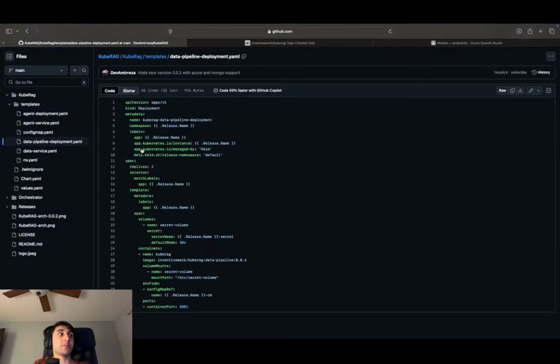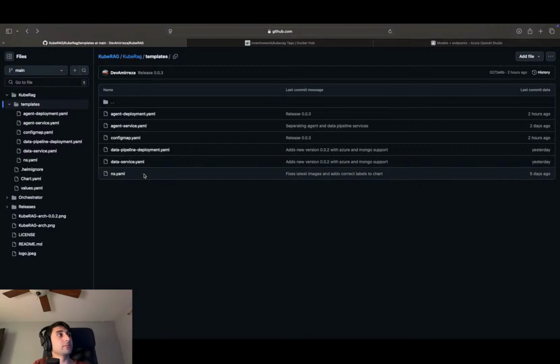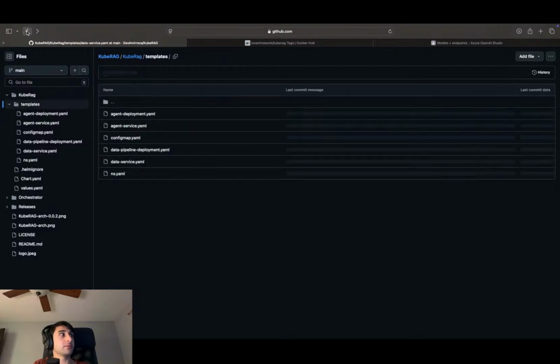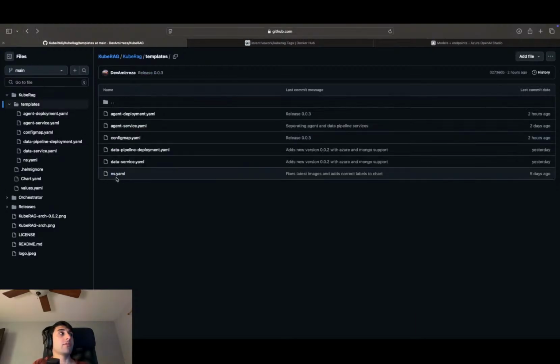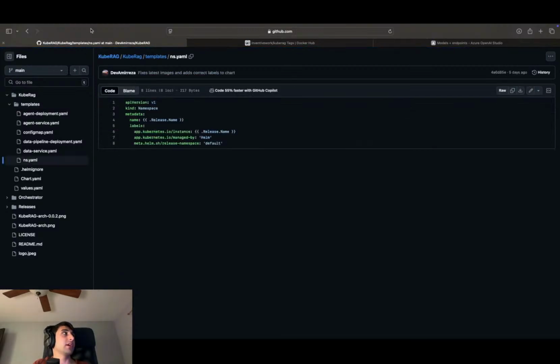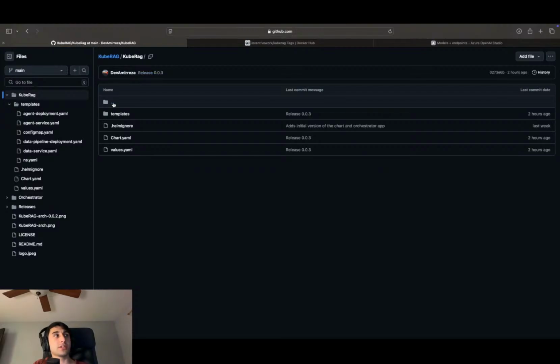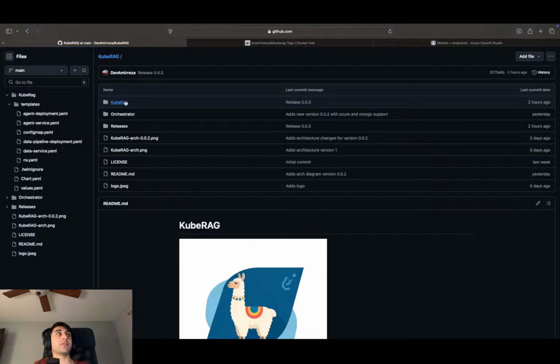Same thing for the data pipeline. The data pipeline is the one responsible for ingesting your documents and things like that. That one as well is a replication of two pods. Similarly, you also have the service running on port 5001. And then you have your namespace set up and everything else that comes with the other parts. So really a simple Helm chart that sets up the basic scaffolding so that everything is set up.